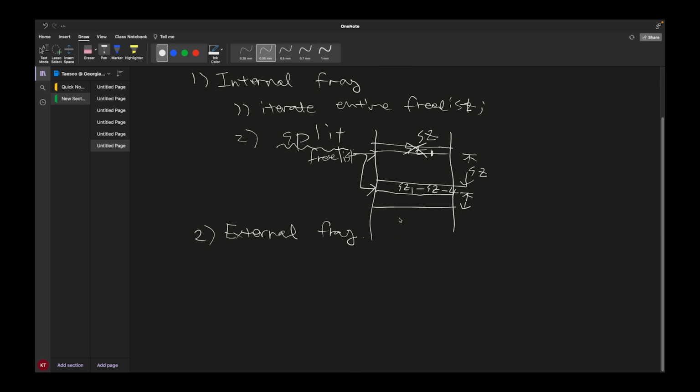In this case, we split. But there are special cases that we can handle external fragmentations when the two free objects are next to each other. Similar to the condition that you mentioned previously.